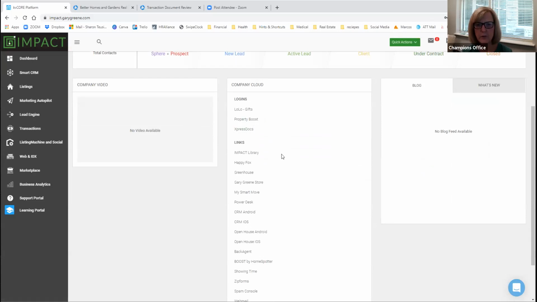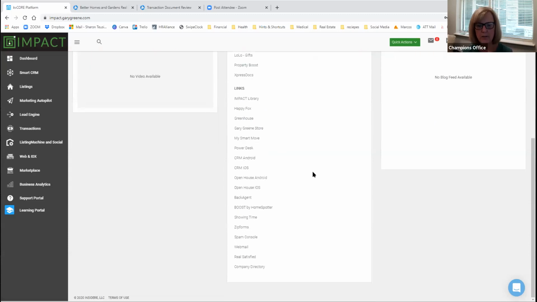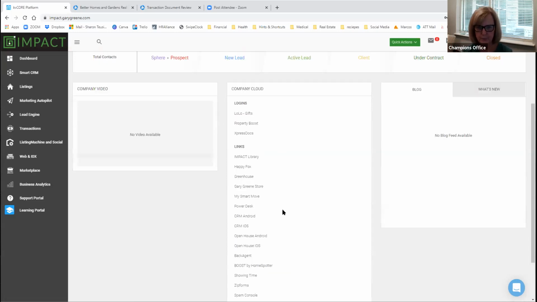Now there's two different boosts. This Property Boost right here is the one that's actually in KV Core/Impact. If you use this one, there is a fee for that. When you think about the one that we talk about all the time, where you can boost your listings for free for 3 days, corporate has now put a quick link in here for you, Boost by HomeSpotter. When you click on this, it will take you to HomeSpotter, and that's the same place that you used to go a couple of weeks ago to boost your listings for free for 3 days.